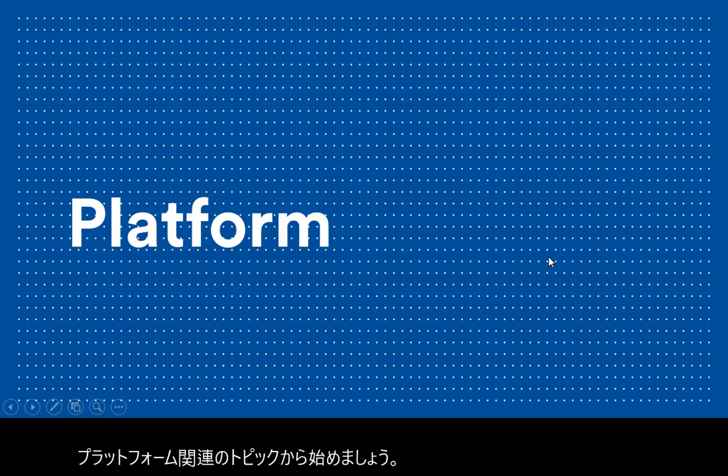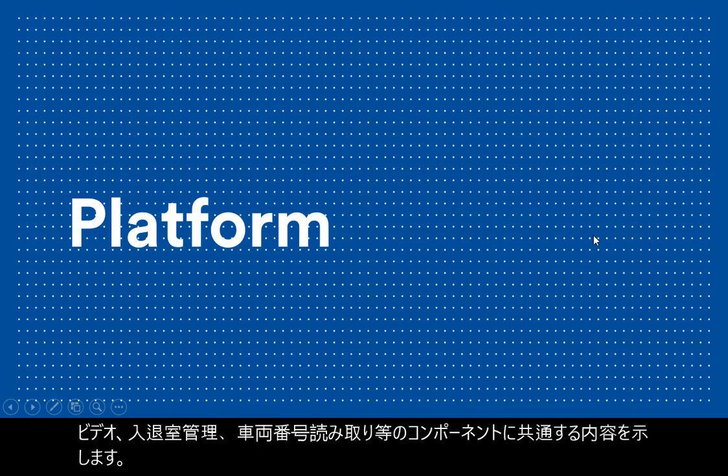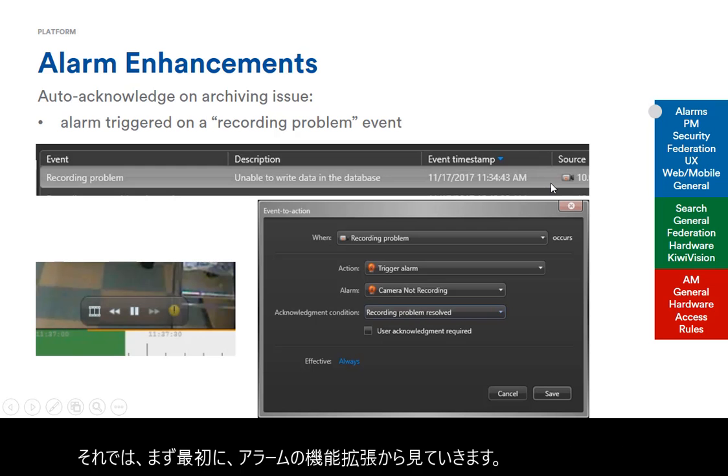Okay, so jumping into the platform section. Again, I mentioned this is something that can be used in the video side and the access control side, even the auto view side, things like schedules and alarms and stuff like that. That's really used not for one specific purpose within Security Center. And the first thing we're going to take a look at is the alarm enhancements, as I mentioned.